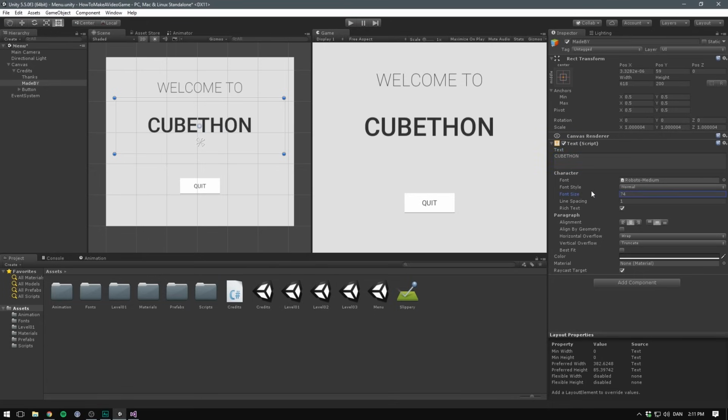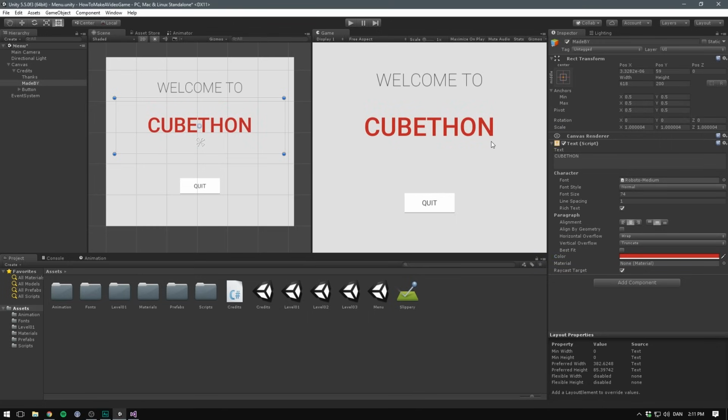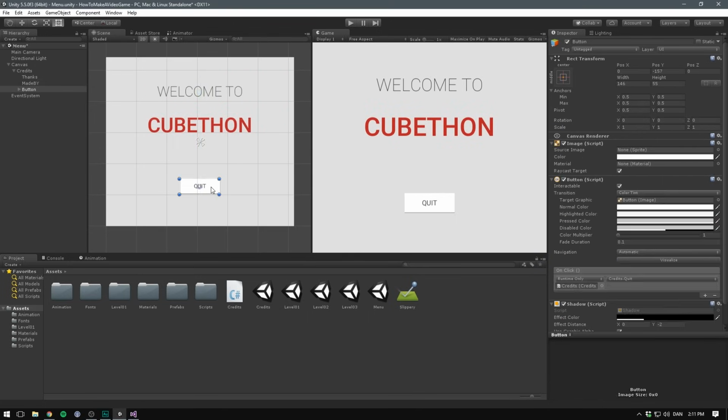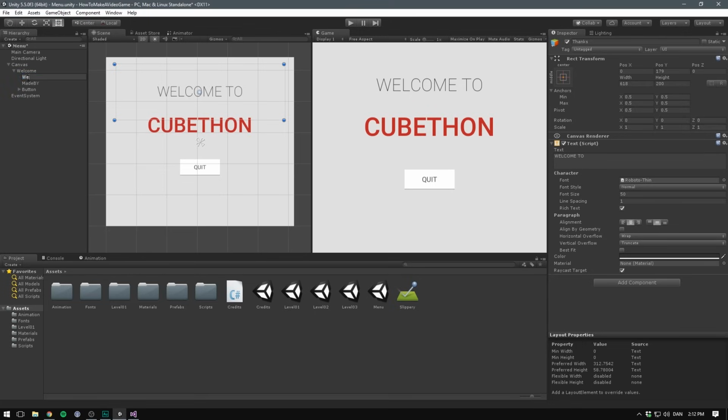It's not good, but it's the best I've got right now. Let's bump up the font size and maybe also change the color to kind of a red, just to keep things interesting. Let's drag down the welcome to a little bit. Let's drag up the button and we want to change some names here. So credits will be renamed to welcome. Thanks will be renamed to welcome to. Made by will be renamed to cube-thon. And the text of our button will be changed to start.